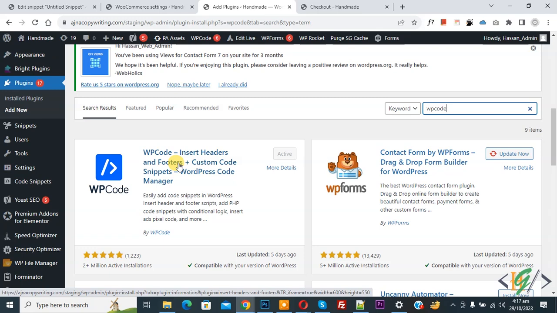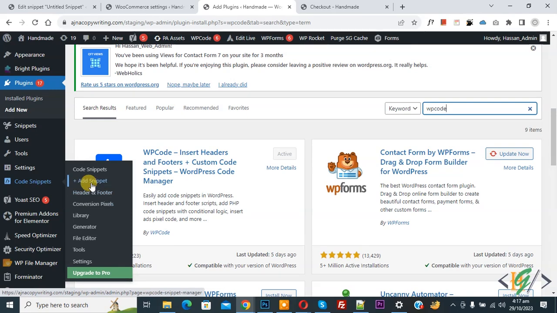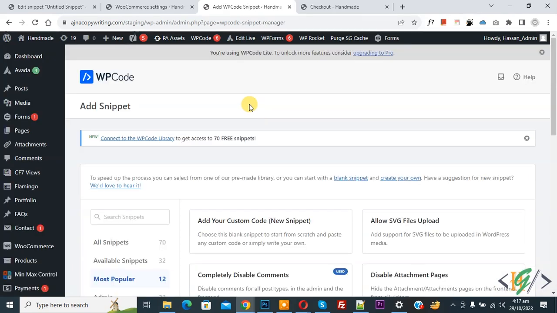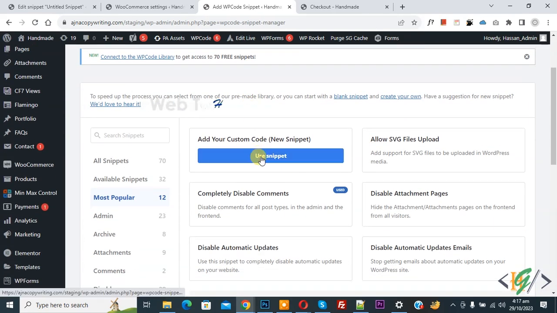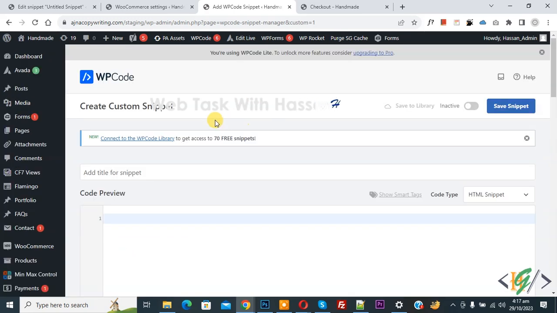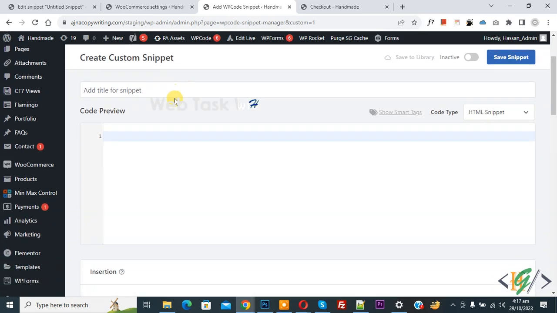After activation, on the left side you see Code Snippets. Then you see Add Snippet. Click on it, then you see Add Your Custom Code. Again click on it. Now the Create Custom Snippet section opens. Scroll down, you can add a title here, then you see Code Preview. On the right side you see Code Type dropdown, select PHP Snippet.